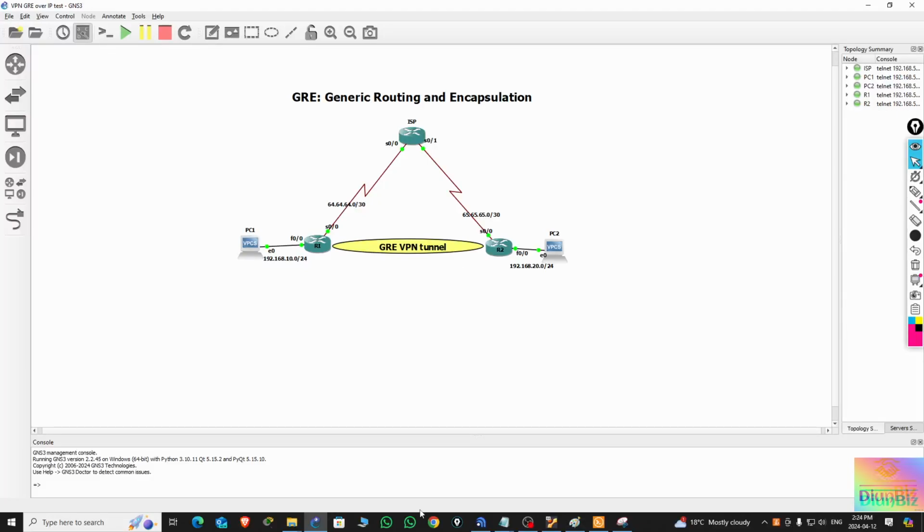So today we're going to build a site-to-site VPN tunnel. We've seen site-to-site VPN tunnels before in my previous videos, and today we're going to use Cisco GRE, generic routing encapsulation. It was developed by Cisco in 1994, and that's what we're going to use today to build this tunnel, linking R1 and R2.